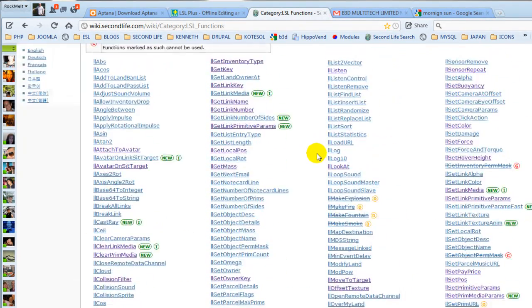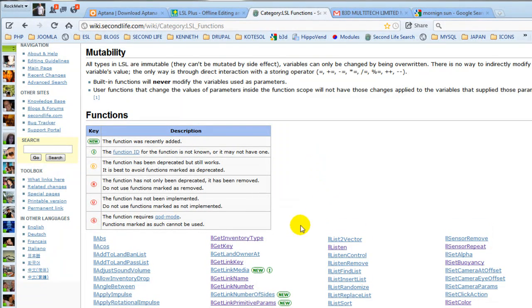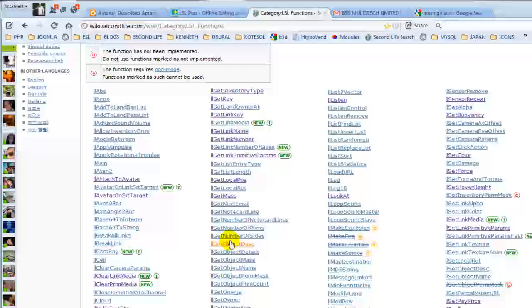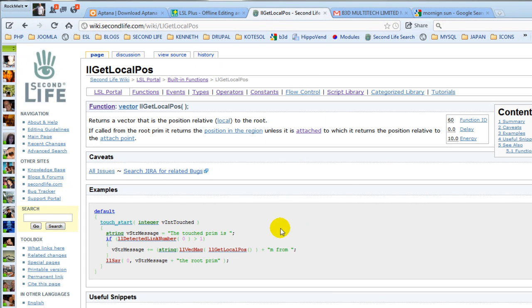And actually, when I script, I usually leave this window open so I can easily refer to it when I need to. And you can actually learn quite a bit just by clicking on them and exploring what these functions do. So I urge you to take a look at the Linden Lab function wiki and come up with some really cool things.